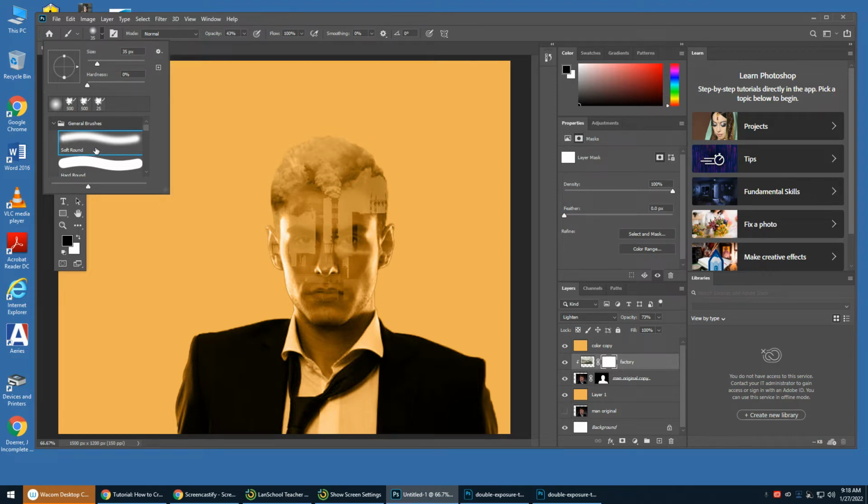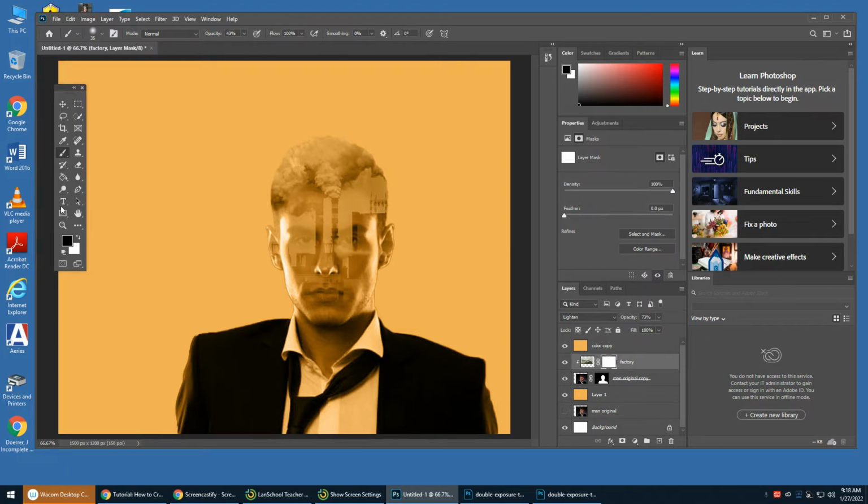All right, so I'm getting the soft round. Okay, right now let's double check up top. You're in your brush tool, you've got the soft round, your mode is normal, and here's your opacity. Do you want the man to come back really fast? Keep your opacity at 100%. If you want to subtly bring it back, keep it lower. So notice I've got mine on about 40%.